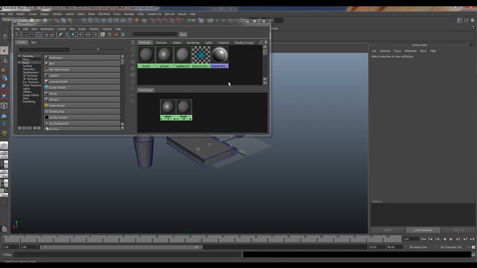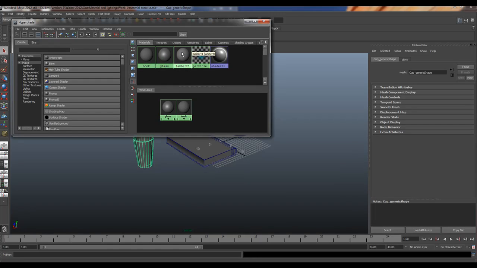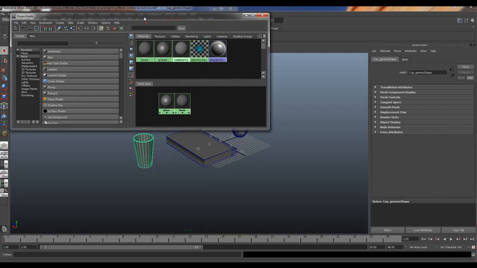Now, if you ever are not sure what that material is associated to, you can right click and say, hey man, select objects with material. It's pretty helpful, pretty nice. Gets you where you need to go.